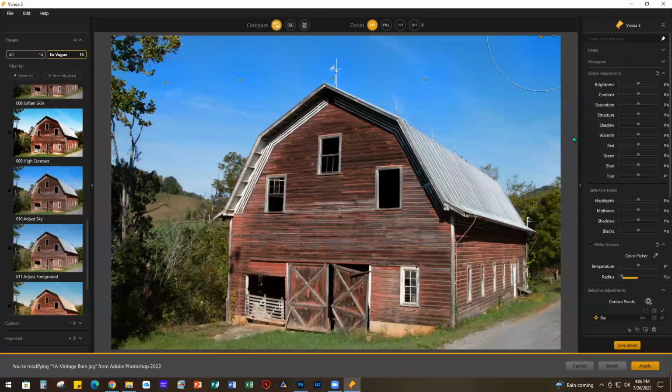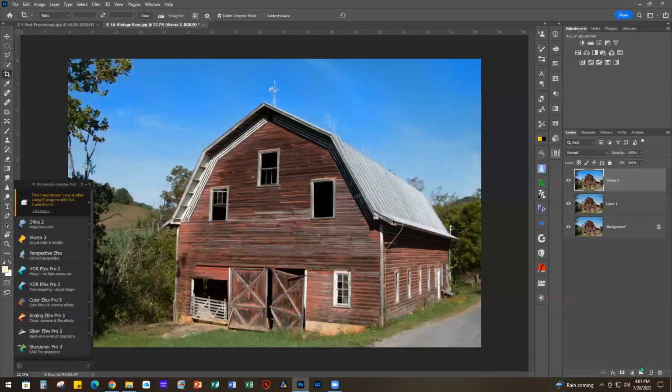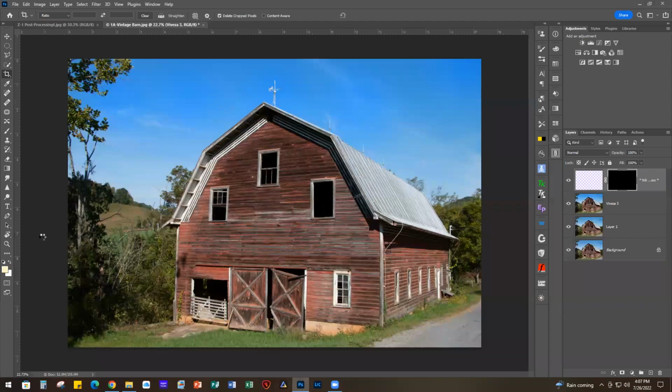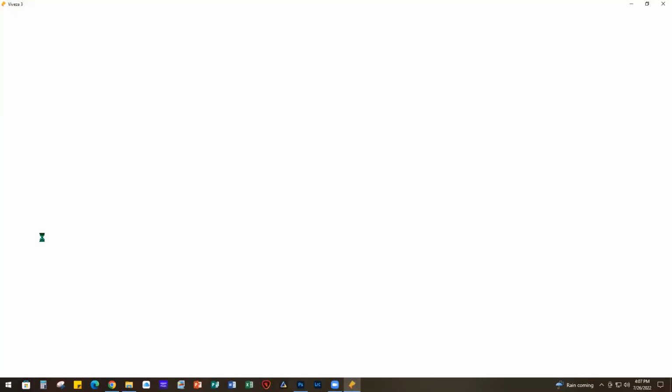And I want to add another preset. So I'm going to apply this one because in Viveza, you can only do one preset. At least I haven't figured out a way to do a second one. So I'm going to apply this, go back to Photoshop, and then come back into Viveza.